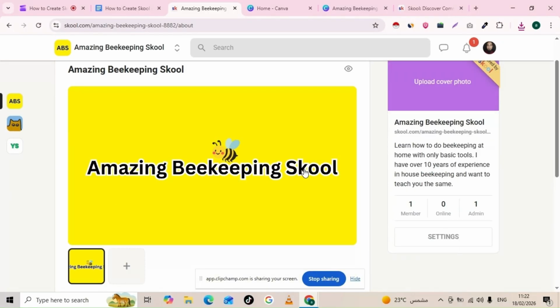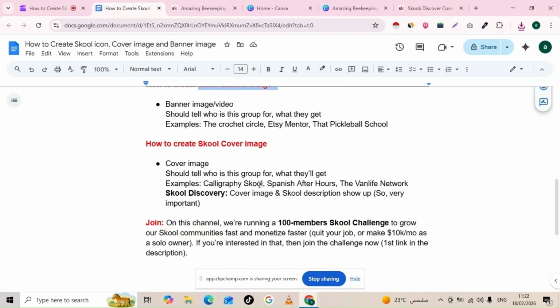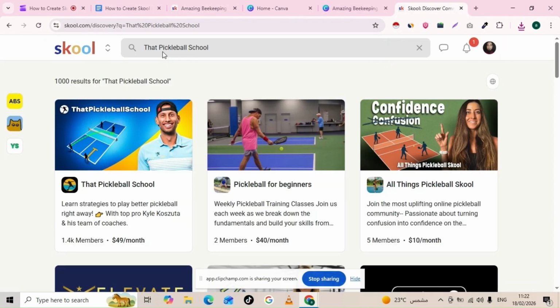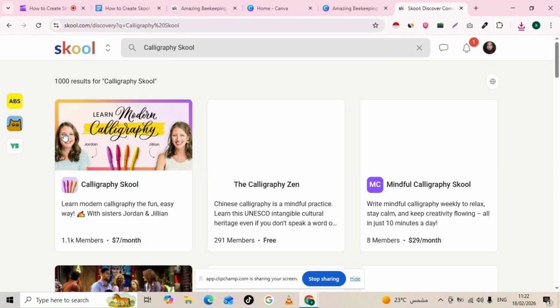Super simple. So next off, we need to create our school cover image, right? It should tell once again who this group is for and what they will get. What's the promise? Let's have a look at some examples. Let's go to school discovery and find the calligraphy school. So this is the cover image.